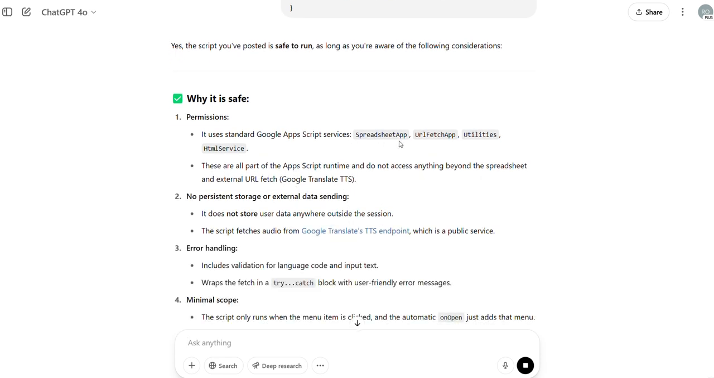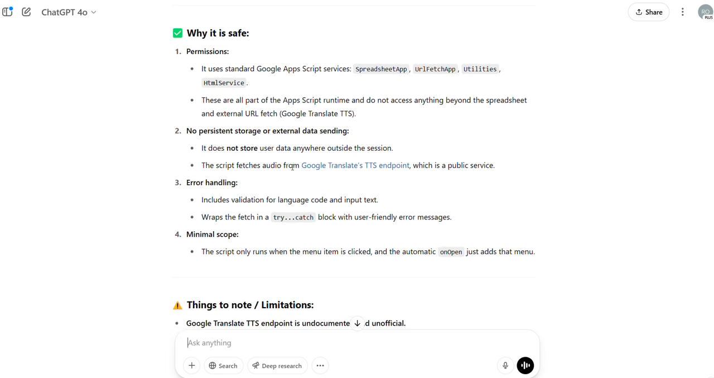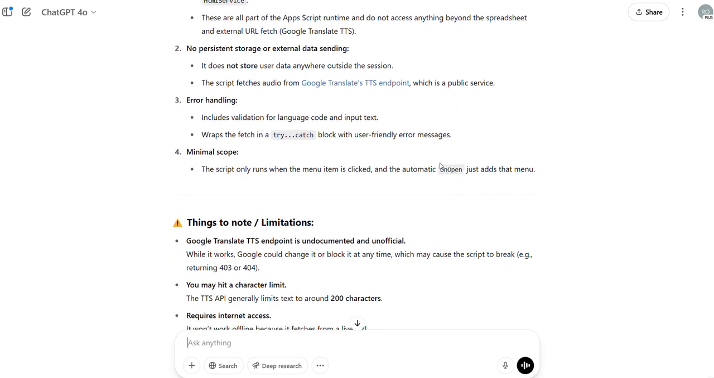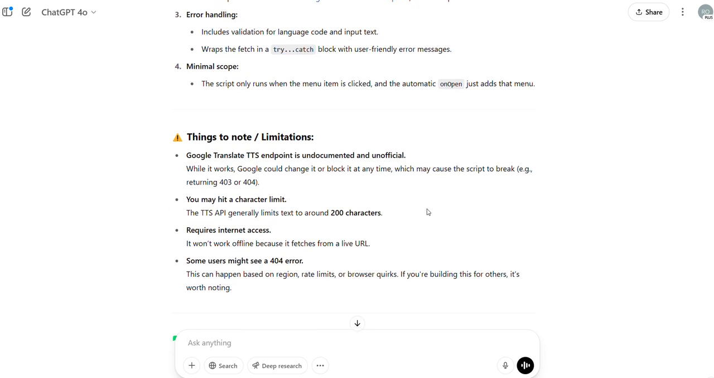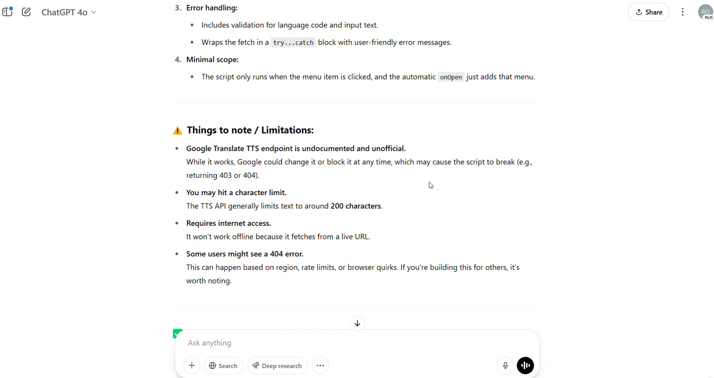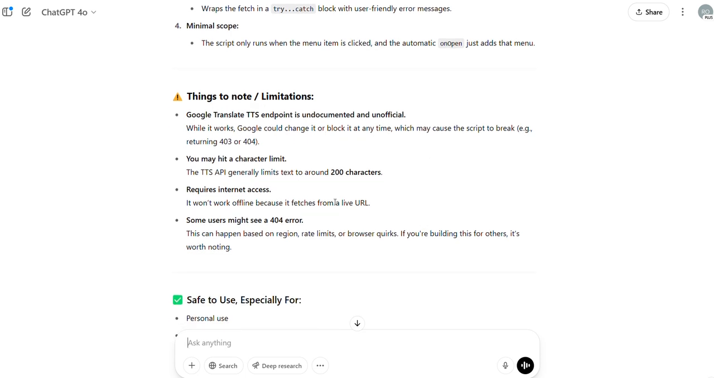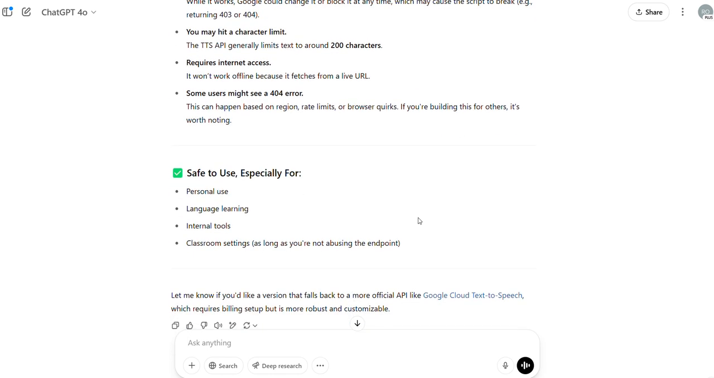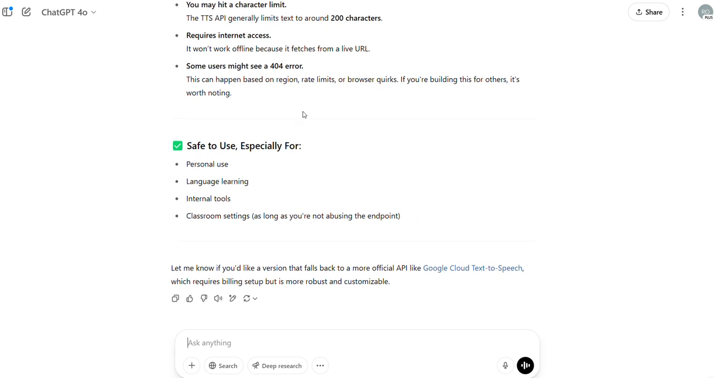It's going to ask for some permissions, and we'll go through that. Because they don't do anything out of the ordinary, there's nothing stored. It's going to use the Google Translate service. There's a little bit of error handling. It is using a Google endpoint that could go away at some point, and it will be blocked if you do it too much. And each sentence that you translate needs to be fairly reasonable in length. But in general, it looks fine.